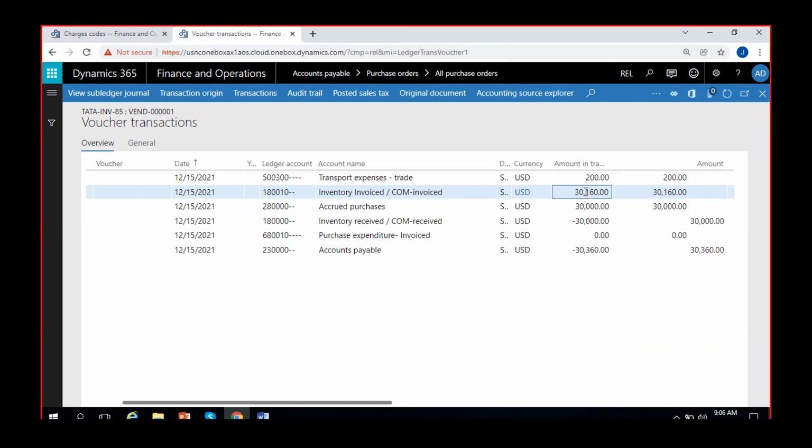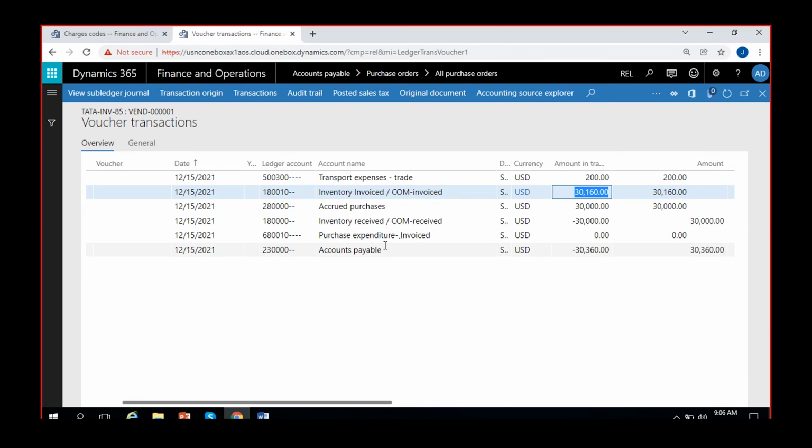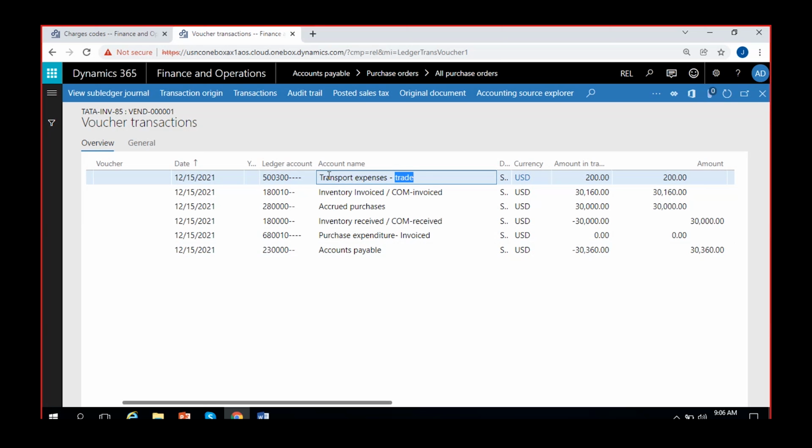Inventory invoiced account is debited with 30,160, which is what we are looking for. And the accounts payable account is credited with 30,360. So that difference of 200 is debited as transport expenses. Transport expenses is debited with 200, as you can see. So this is the one debited and this is the one debited.